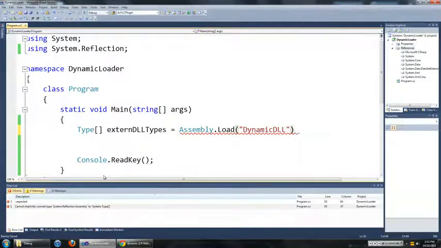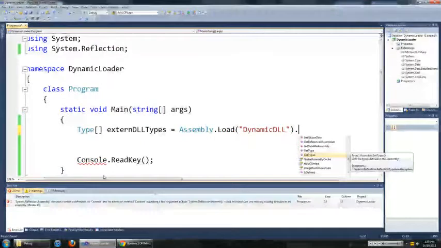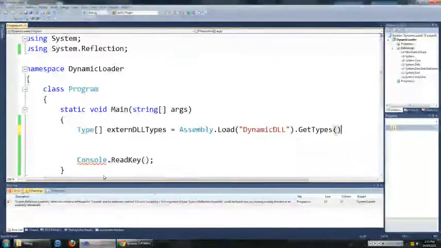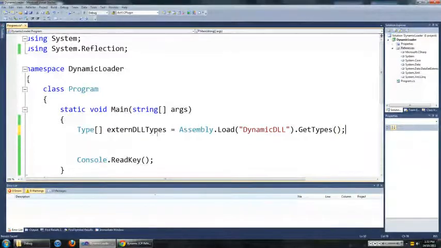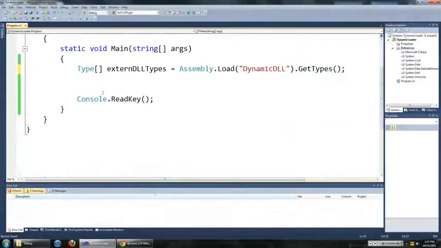And then we're going to give it another dot, then GetTypes, and this should load up the DLL file and get all the classes within that DLL.